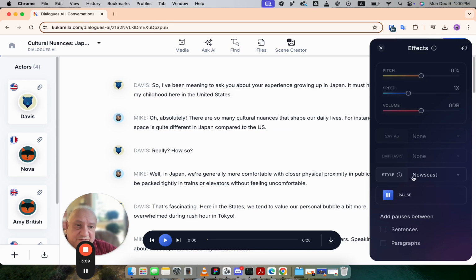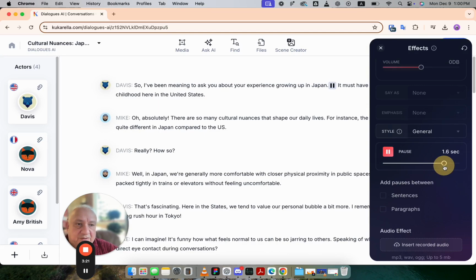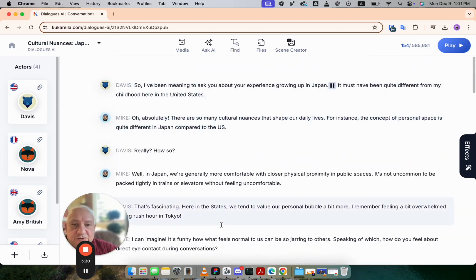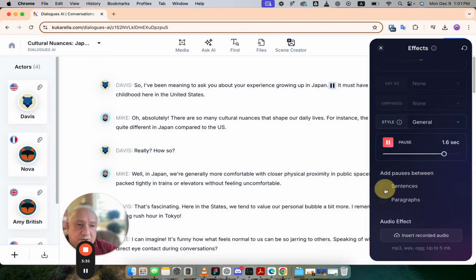Okay, what other effects are supported? Pause. You can add pauses between words, sentences. Here you can change the duration of the pause. And if you want to add pauses between each sentence or each paragraph, you can choose it here. And again, you can choose duration, how long this pause should be. Just scroll, and between paragraphs as well.